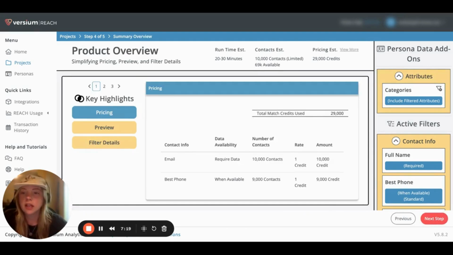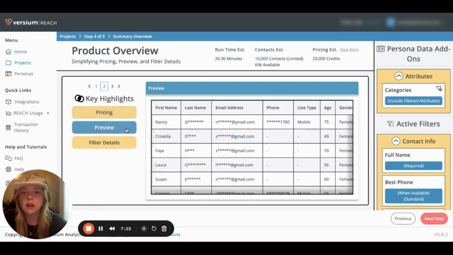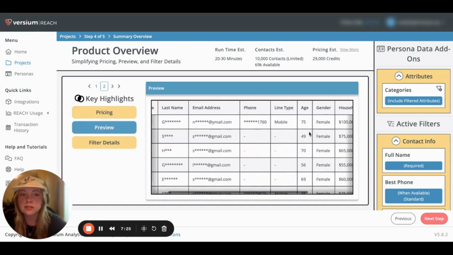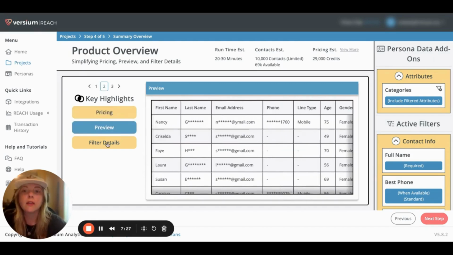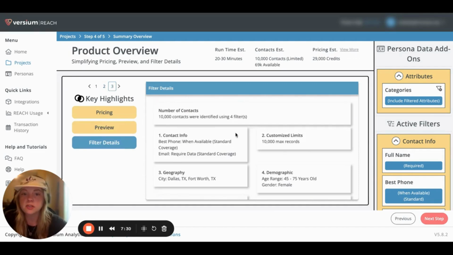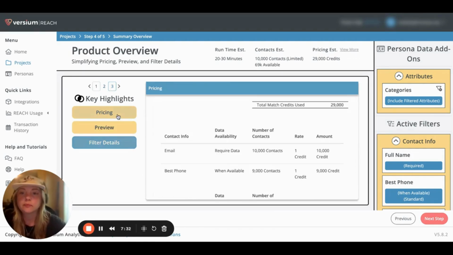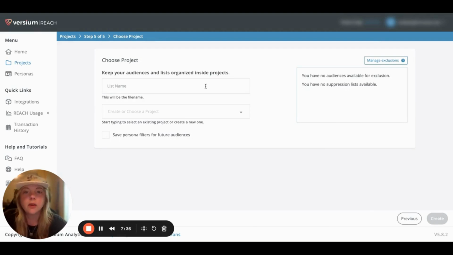So here, just a quick highlight overview of pricing, and then a preview of what this output file is going to look like. And then again, just reiterating those filter details that you chose. And go ahead and click next. So now this is just where we're going to name our audience and save it to a project. So just a way of organizing.